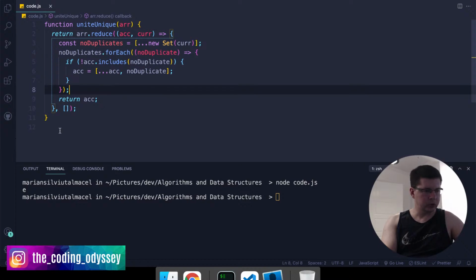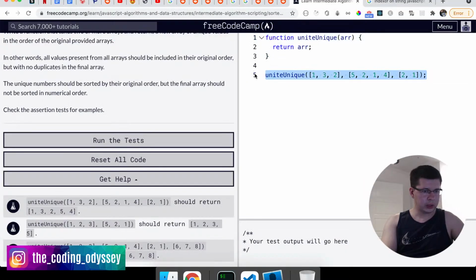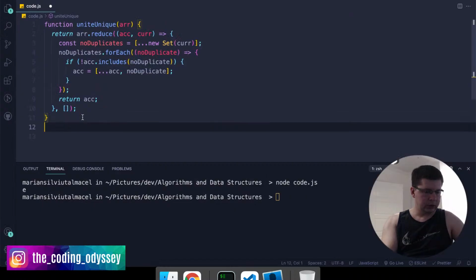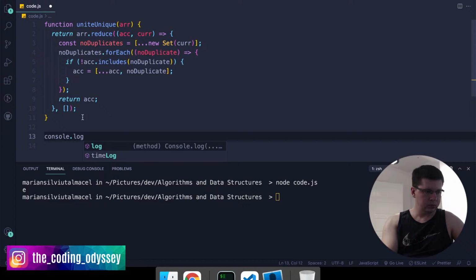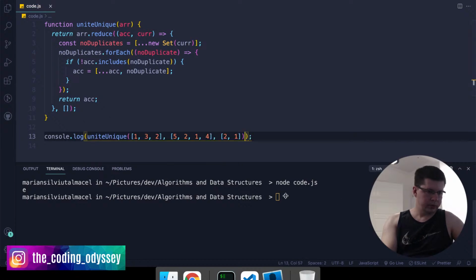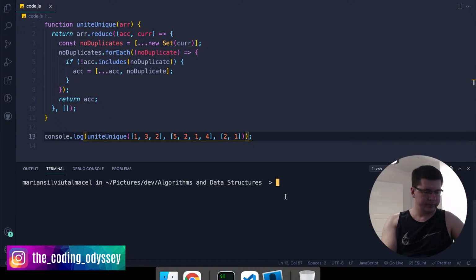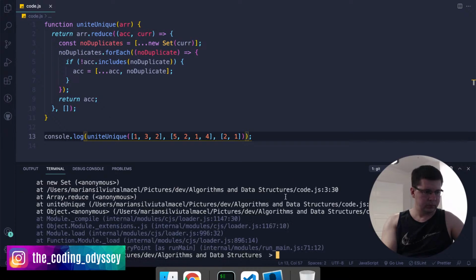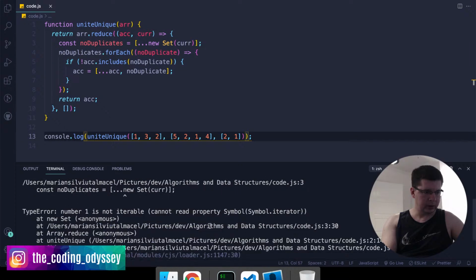All right, so this should be it. Let's give it a test maybe with this one. So let's console log this. Oops, something happened. Number one is not iterable. What exactly is going on? New set of current. What is going on here?